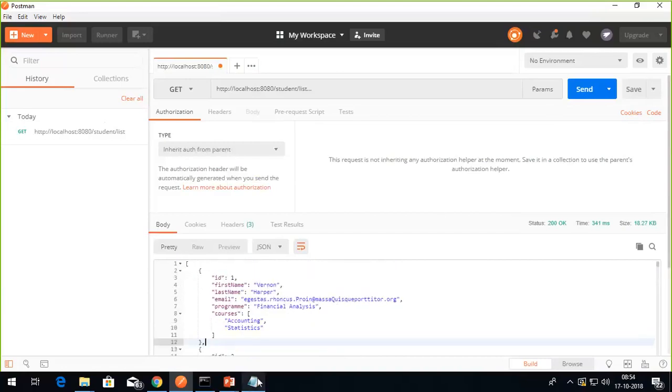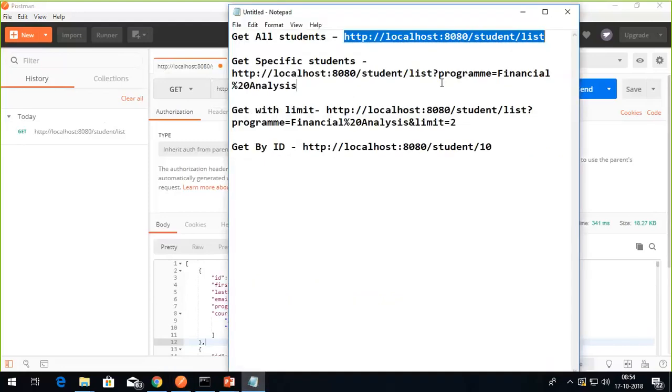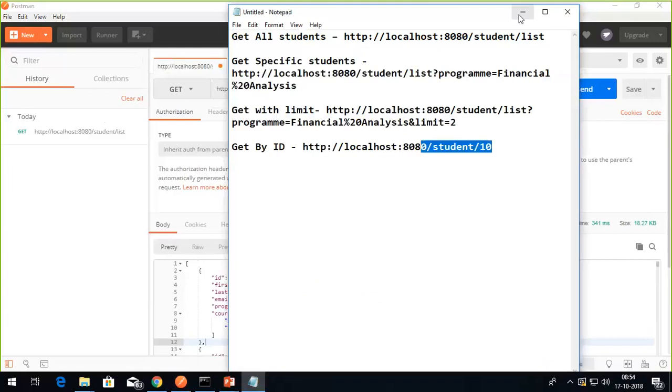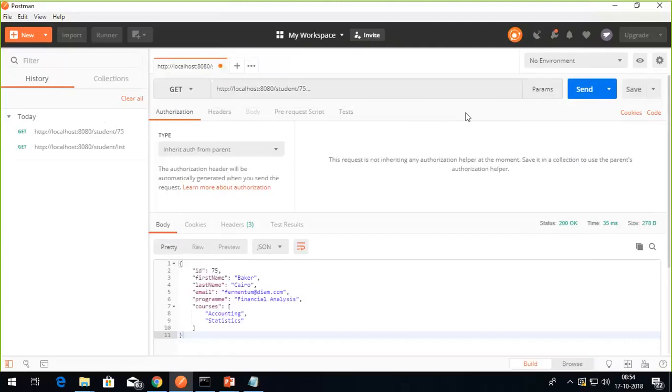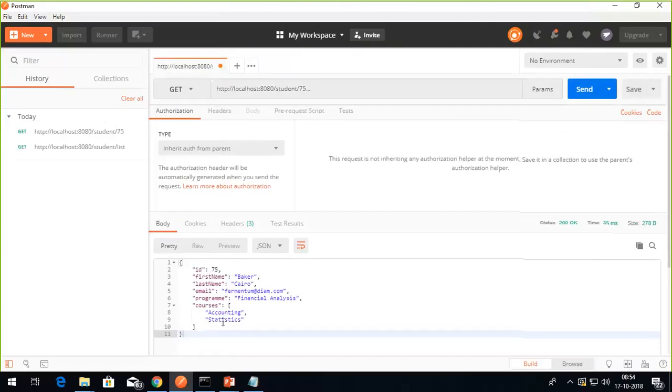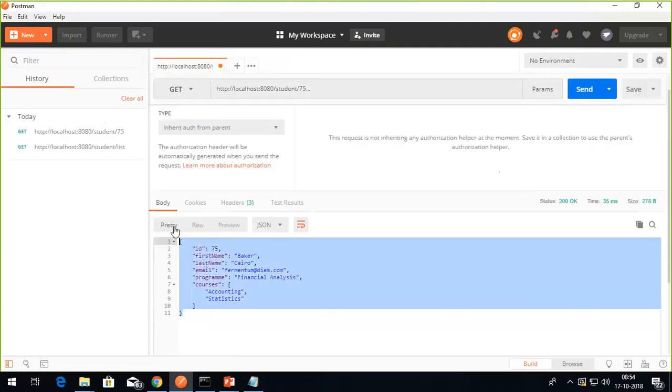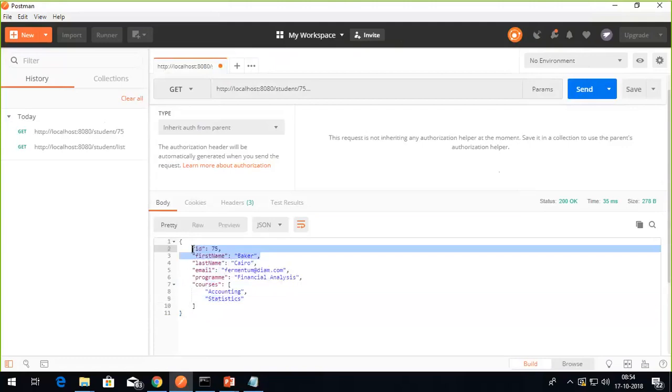Now, if I don't want to fetch the list of all students, but just a student that has ID, let's say, 75, can I do that? Instead of list, if I pass 75, I believe this is the URL. I send this request, and in the response I only got the information about the student which has the ID number 75.